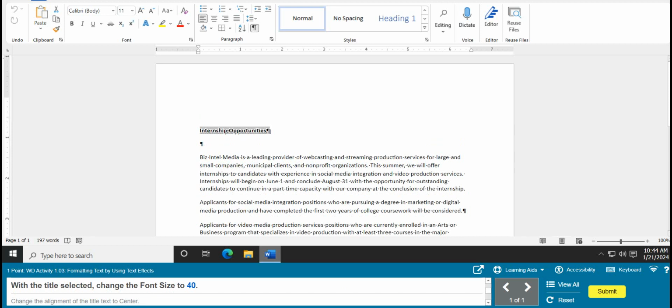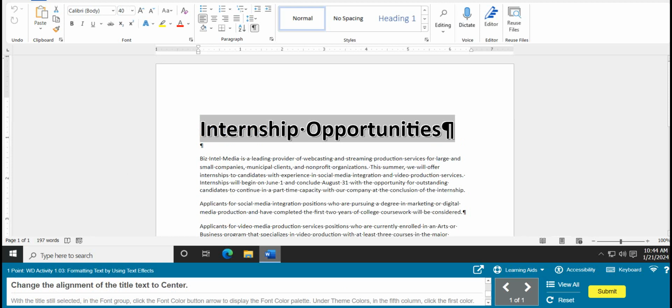So the title selected. Change the font size to 40. I don't think 40 is in there. It's not one you can select. So all you have to do is highlight the 11 and just type in 40 and then hit enter, and it'll save that. And now it's 40.